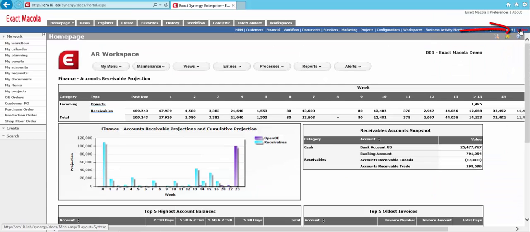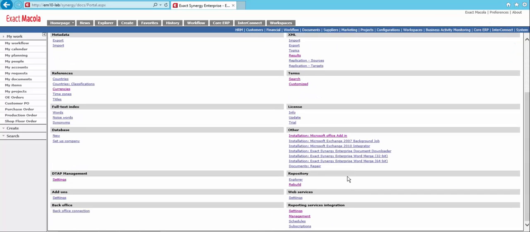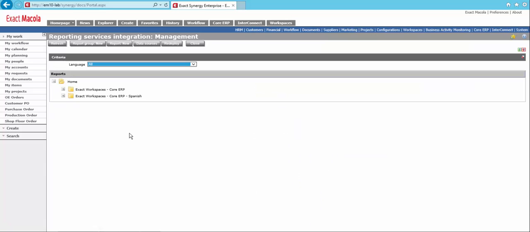head to the System menu, and down at the very bottom, under Reporting Services Integration, we're going to go into Management. Now, we don't have any folders set up already for our custom workspaces. Any custom workspaces can be deployed under the existing folders, but a lot of times it's just a best practice to break those out either by functional area or somehow designate that they're custom to your organization.